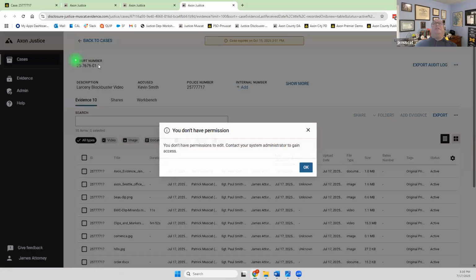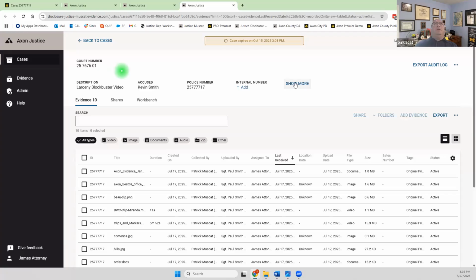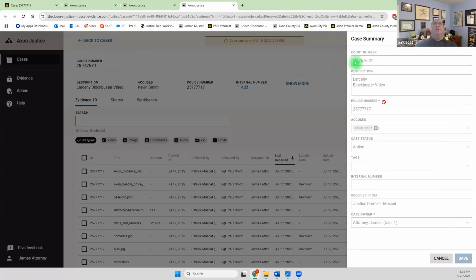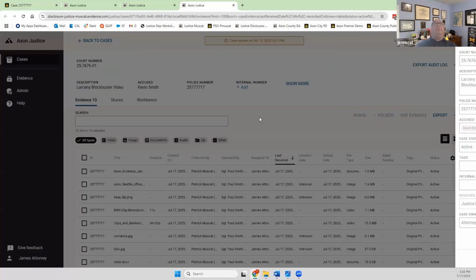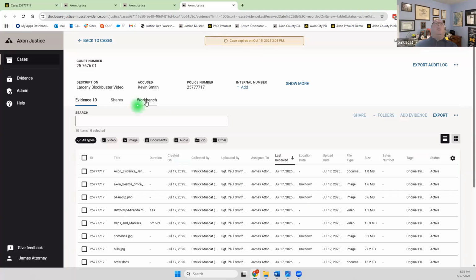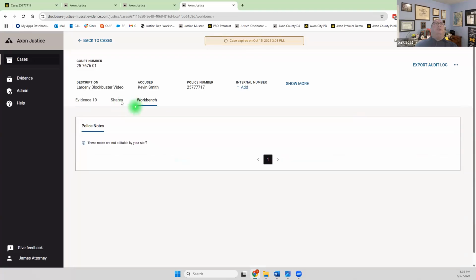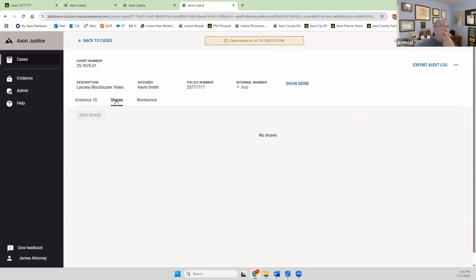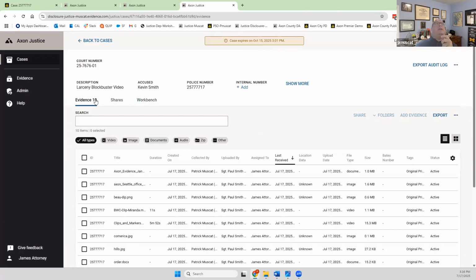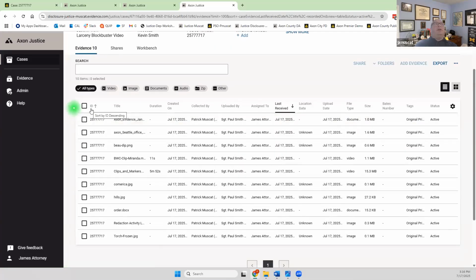And then you have these different fields here that you can look at. These are the different fields, of course, that the prosecutor updated. You've got a workbench area here. You've got a share tab, and you've got evidence. So this particular case here has 10 items in it.